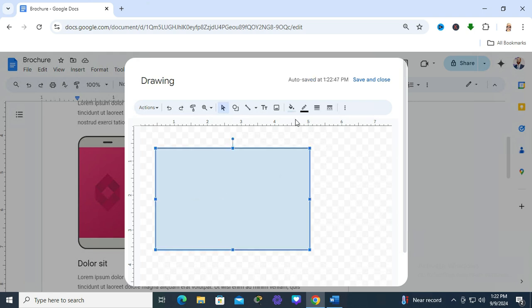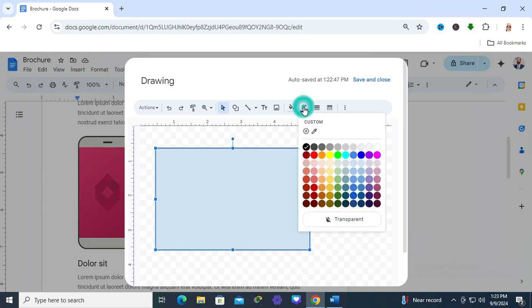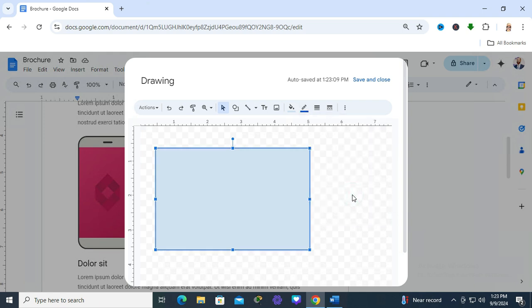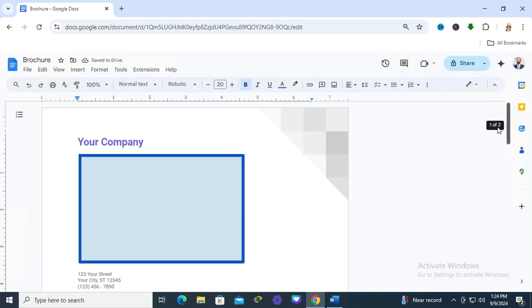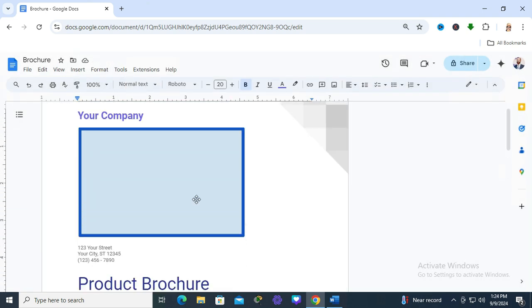Now I am changing the color. Click on border color. I'm changing the color to dark blue, and I can change the size of the border. I'm changing the size to 8. Now click on save and close. Look, the border is here.